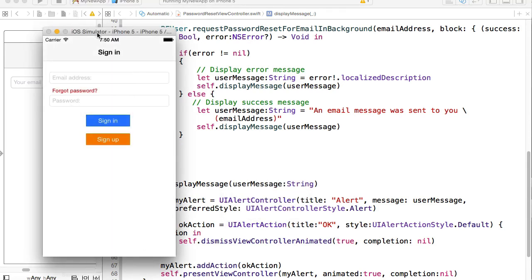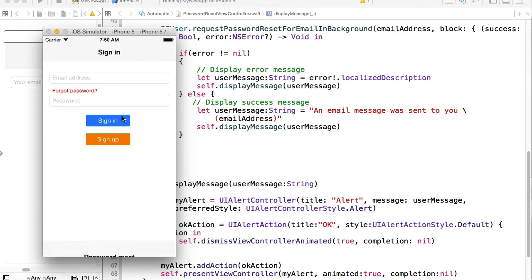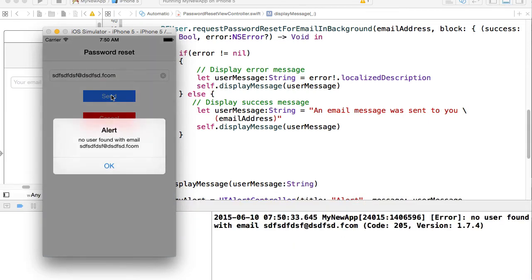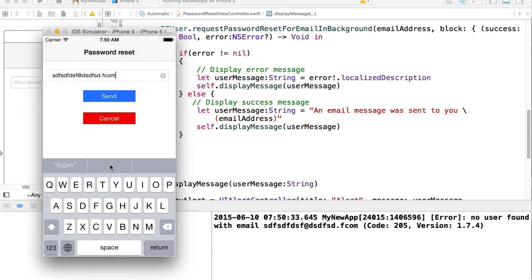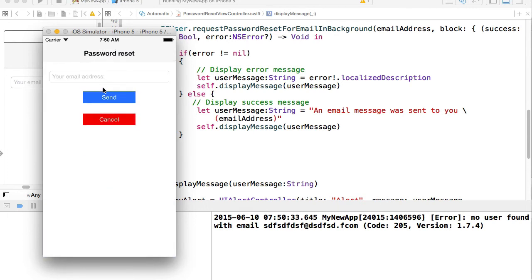Okay, so my application is up and running. I will try tapping on forgot password, I have my view controller with password reset. First, I'll test the cancel button. Okay, so it works. And now I will try with a non-existing email, something like this. Okay, I get an alert message, no user found with email address. Okay, and the password reset view controller is dismissed.